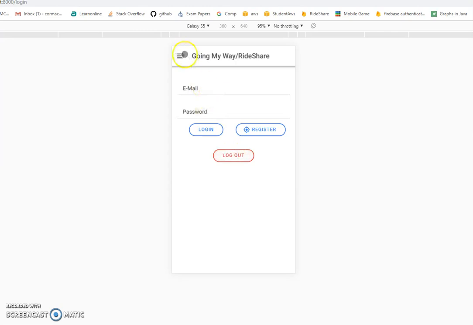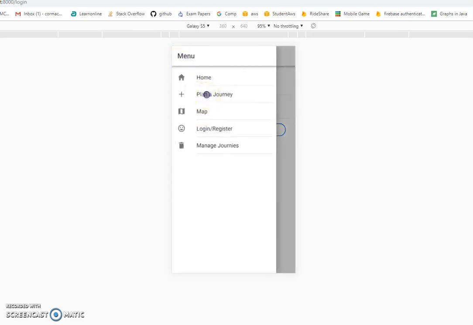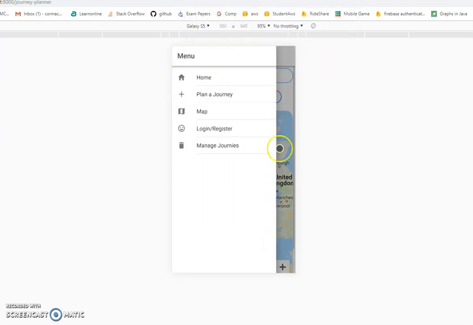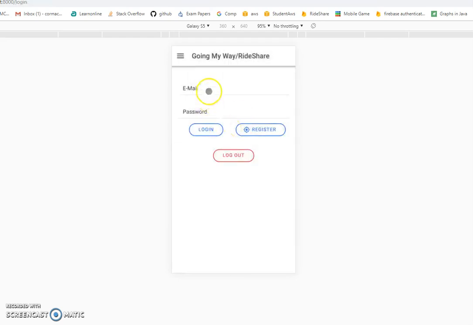Now, I'll log out first of all because I know I'm logged in. You'll see that if you go to plan a journey and click on this add button, the alert says to please log in to add a journey. So it's required by the app to be logged in, and I have my own account.